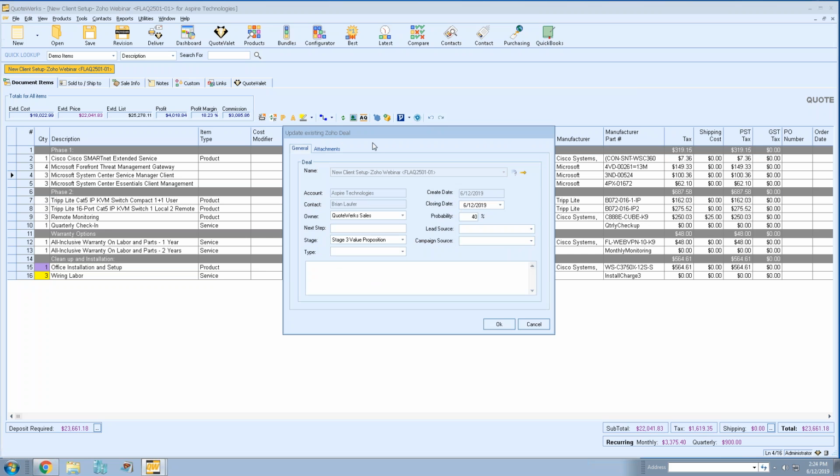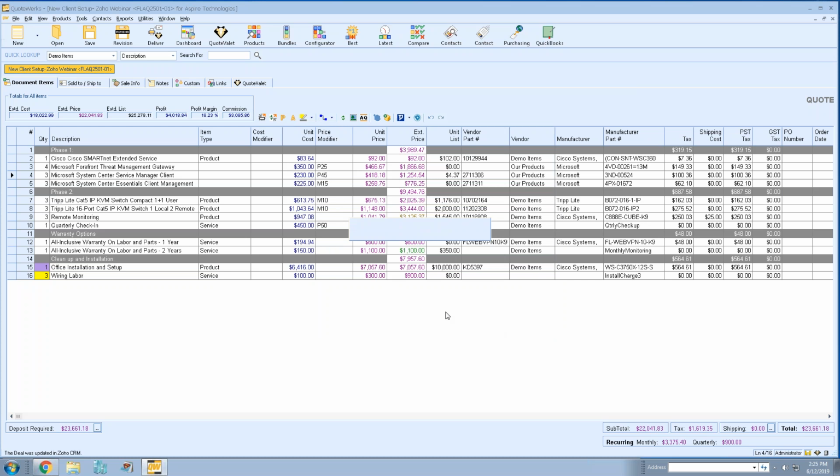So you'll get the update existing Zoho deal window. You'll see it's already linked. You can click on this little icon here, and this will bring you right to that deal just so you can make sure that's the right one. And then if you want to change anything, we'll go ahead and set our date this time, since I had canceled out of it last time. Maybe we'll say they're in the proposal price quote stage, and that's good. So we'll go ahead and hit OK.